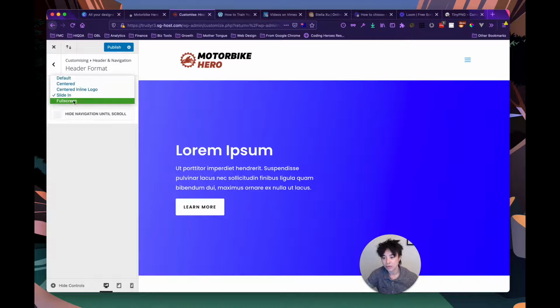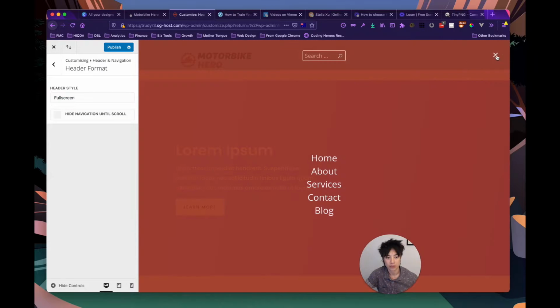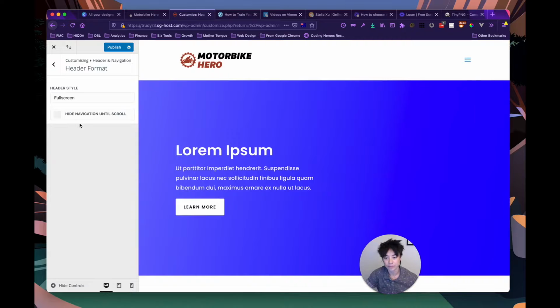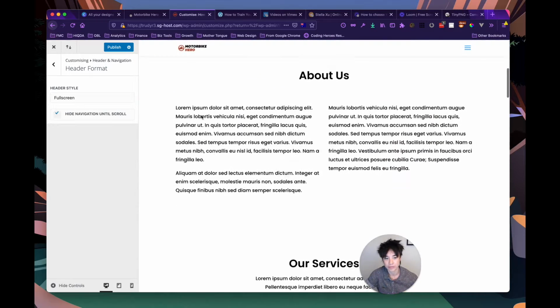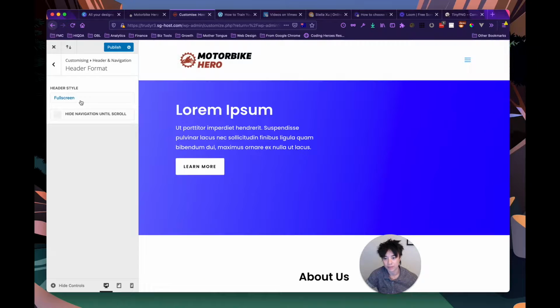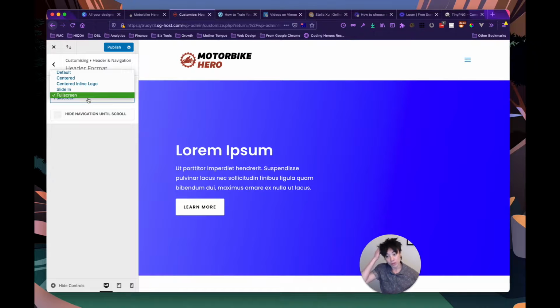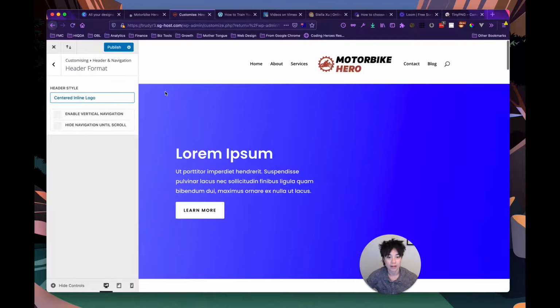And then we've got full screen. So when we click on this, it's a full screen. All right. Then you can also hide navigation until scroll, but not a fan of that. So what are we going to do? I might have centered inline logo, but you can do whatever you like.